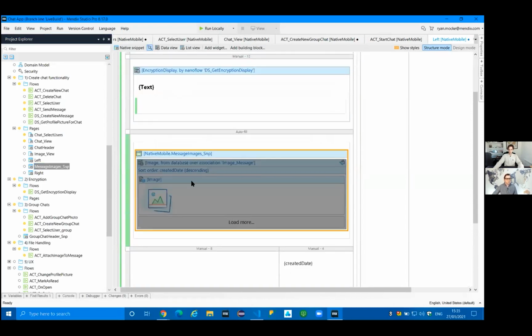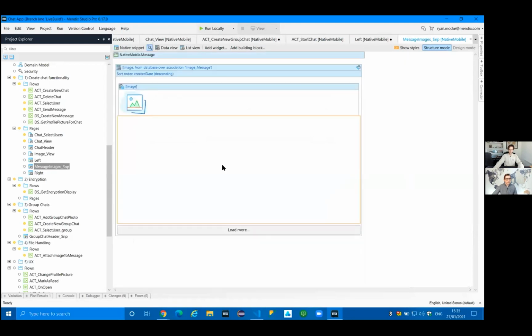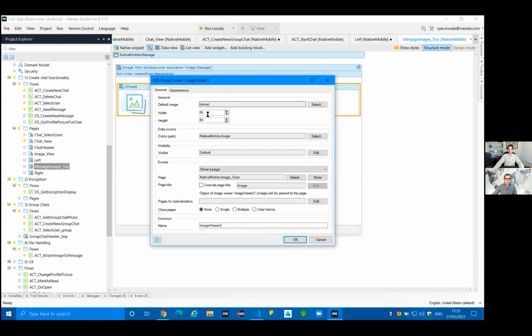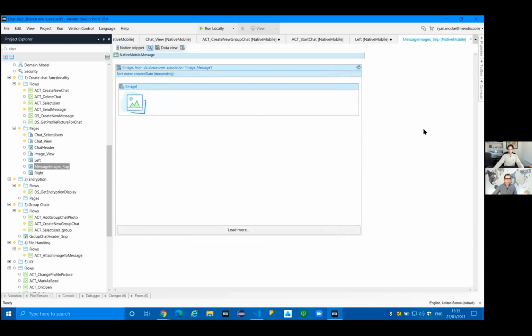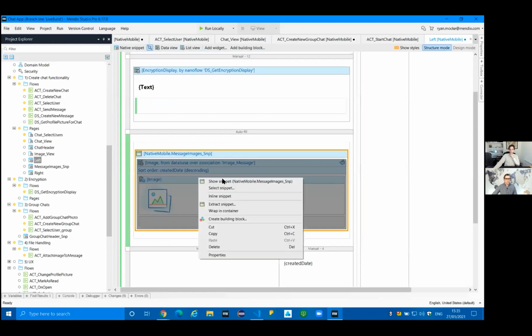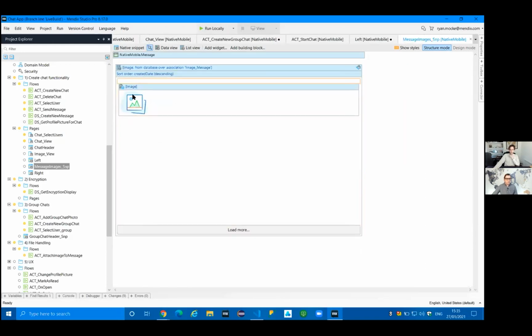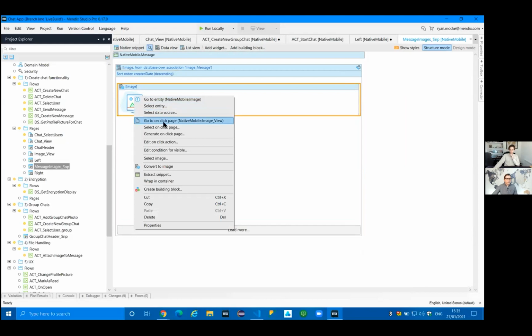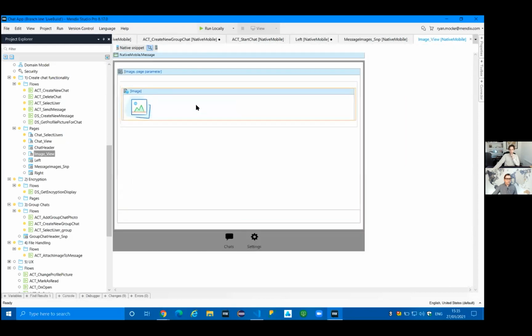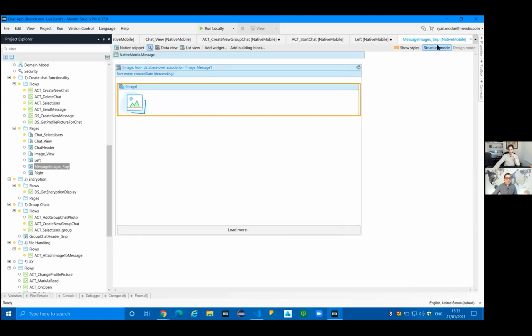And same as before, it's a pretty simple list view just from database over association, sorted by created date. And the image has a set size and width. Pretty much everything else is standard. There's also an on-click action here. So if they click this image, it goes to a page and we display that image quite large in a page, which I think I showed you guys in that quick demo.